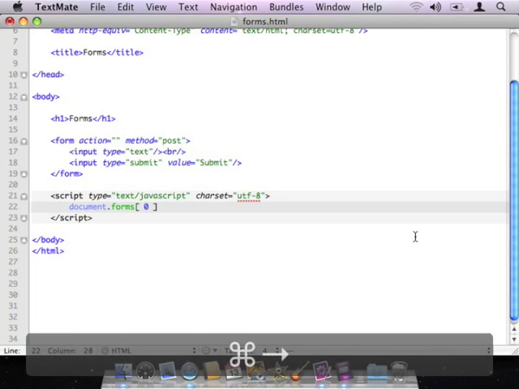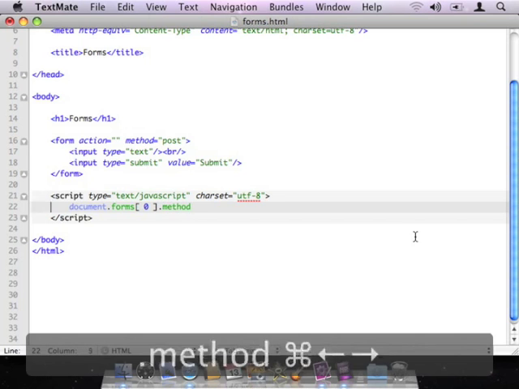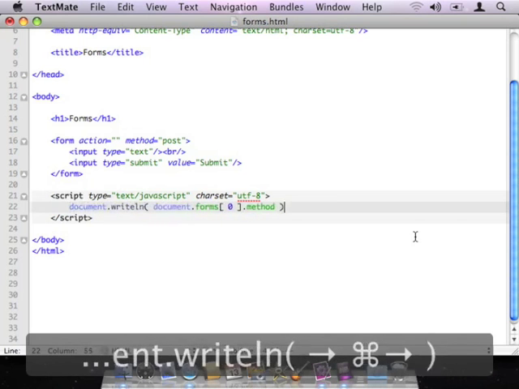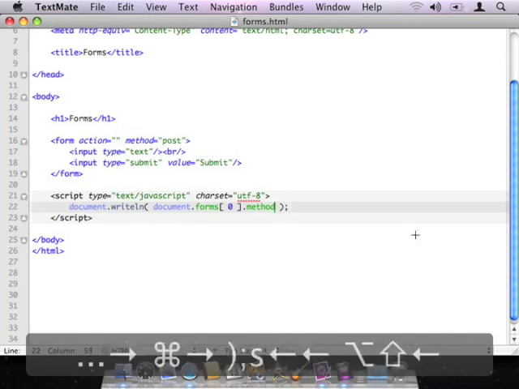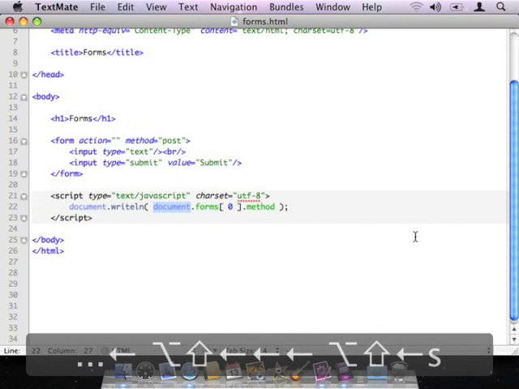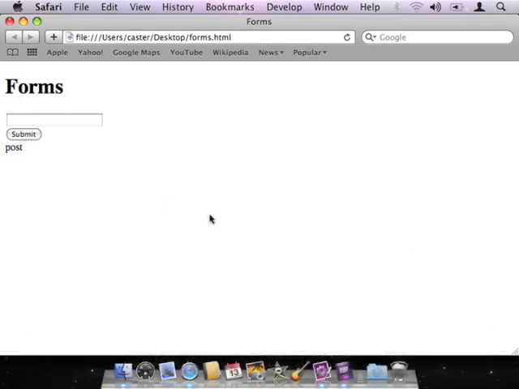Once I actually get to this point, there's lots of different things I could do. I could, for example, take a look at the method attribute of the form itself. If I take that and put it inside a document.writeline and ask it to print out the method of forms[0] from inside this document, what I actually get when I look at it in my browser, there you see it comes up and it says post.